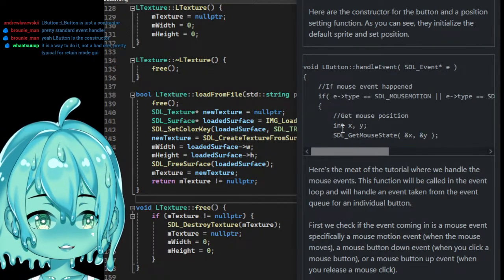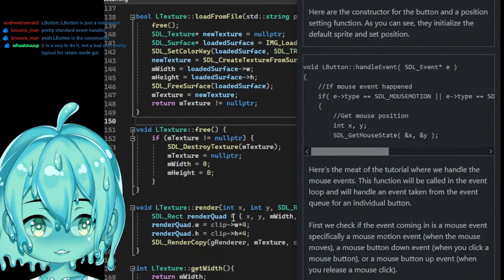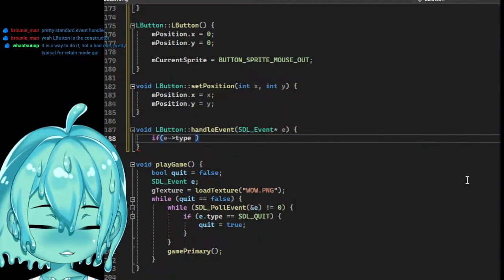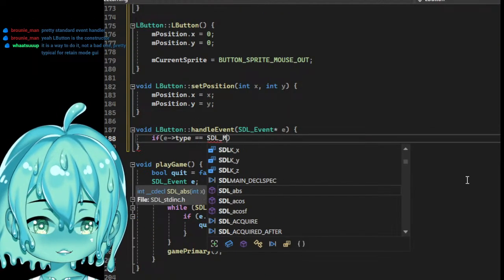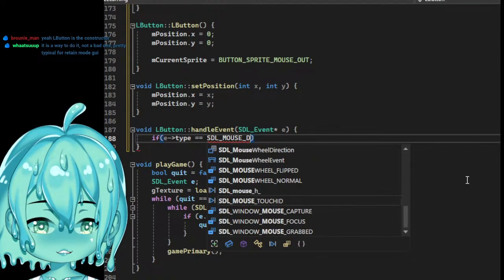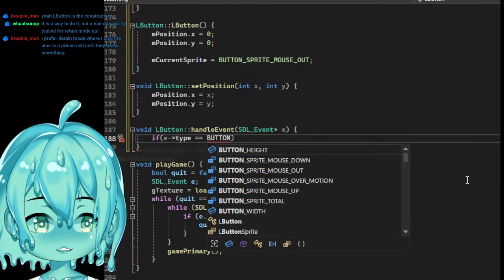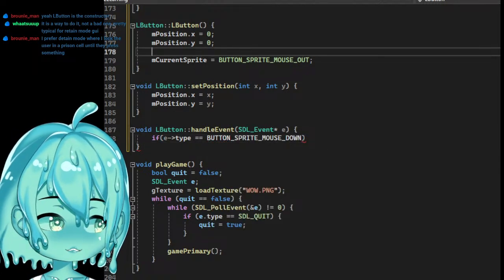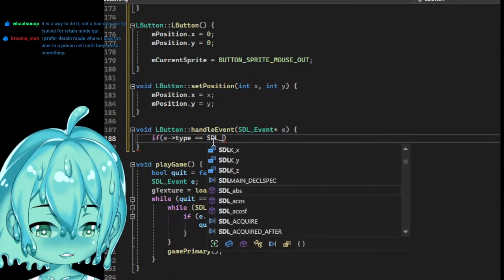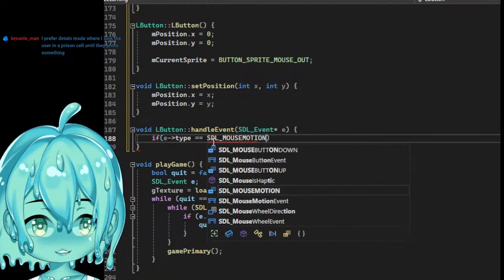Okay, so then E type SDL down motion. All right, well, shit. So where am I going? Where is it? I just scrolled up. Okay, so E type equals SDL mouse down. What? Mouse button sprite. It was down, right? SDL mouse motion. Oh, just any? Okay, I was not expecting that. What does that do?